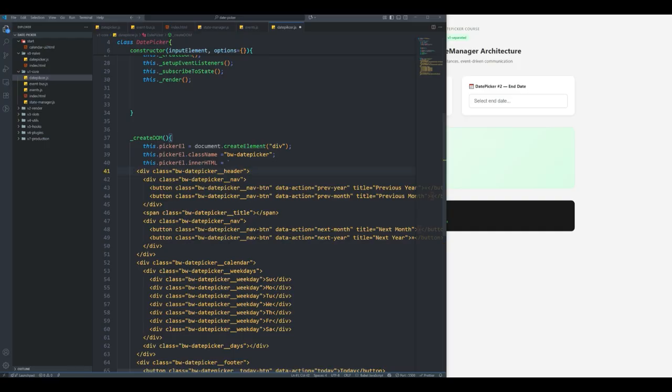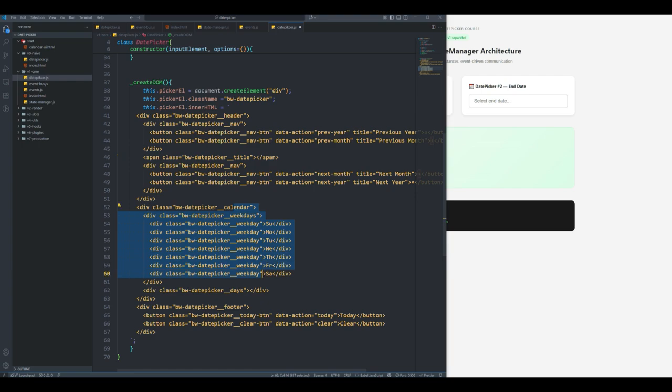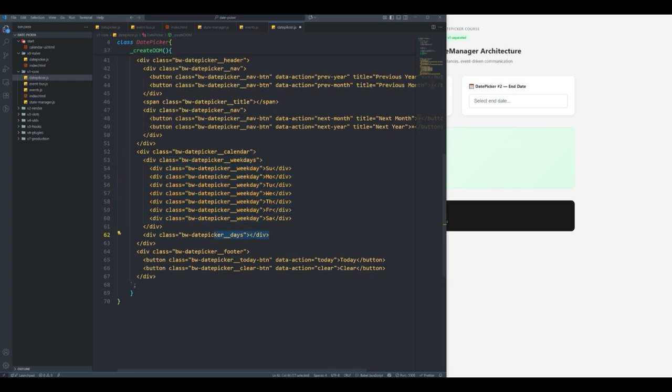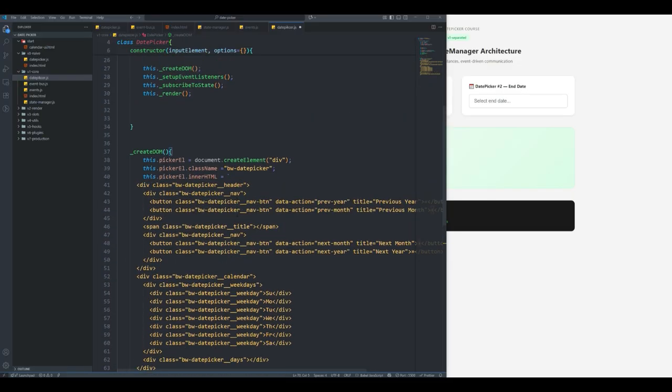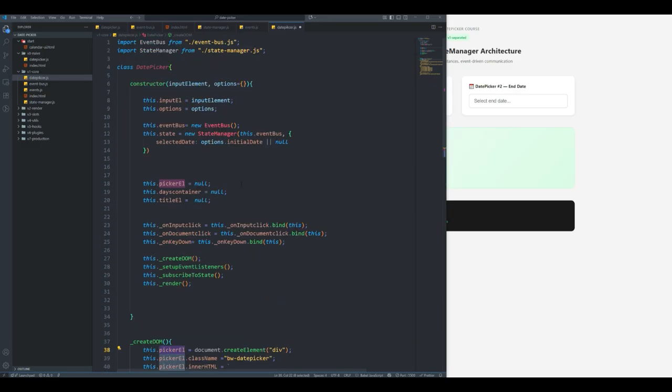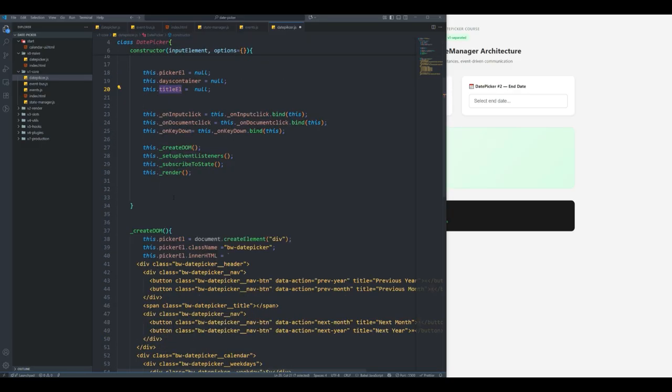It has the header here. In the header we have buttons for previous month, previous year, next month, next year, and the title where we display the month and year. Then we have the weekdays, Sunday to Saturday. We have the days container, which will contain all the days, and in the end we have the footer to go to today's date or clear the date. Now we have the HTML ready. So this is our first reference, which is the picker element. We have two more, days container and title element.